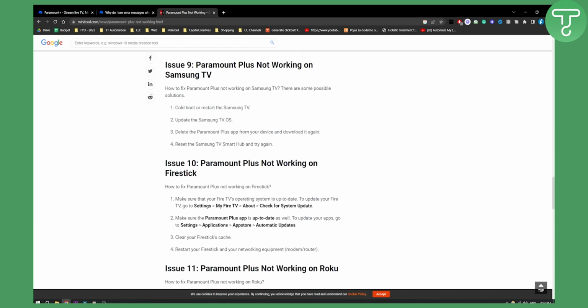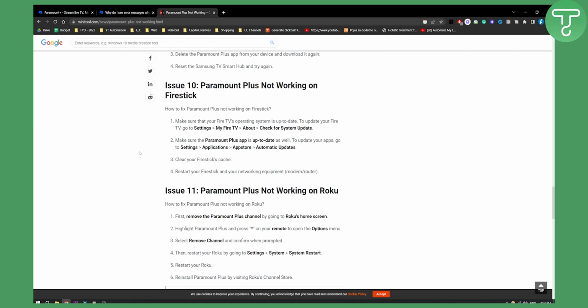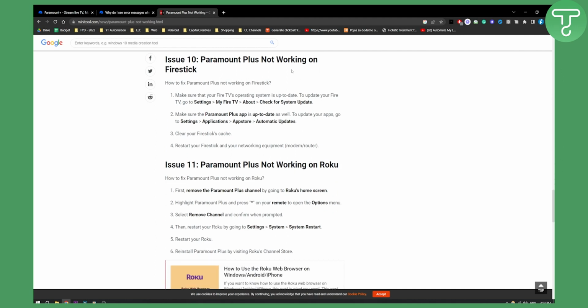Now, issue 9 is Paramount Plus is not working on Samsung TV. Again, just cold boot and restart the Samsung TV, update the Samsung TV OS, and then delete and reinstall the Paramount Plus app.